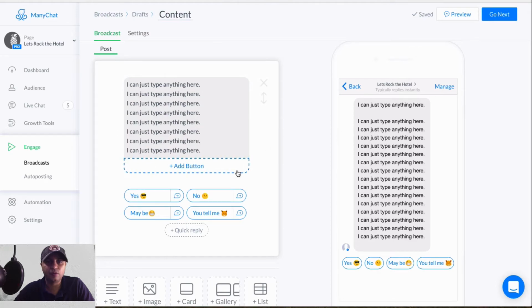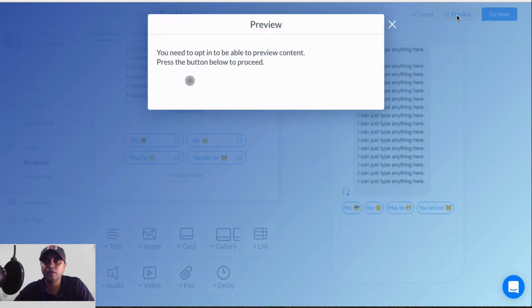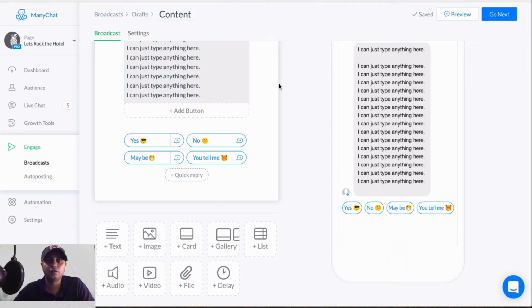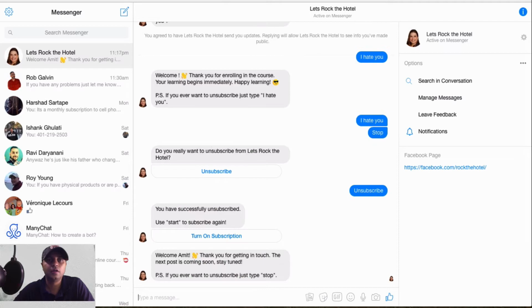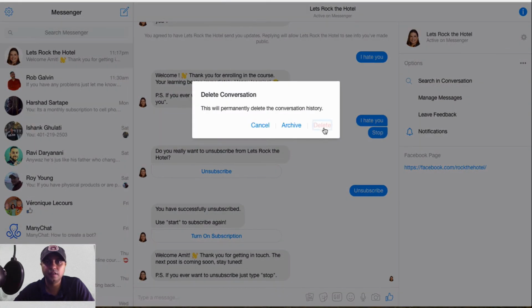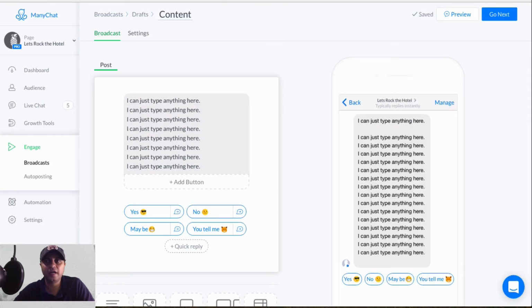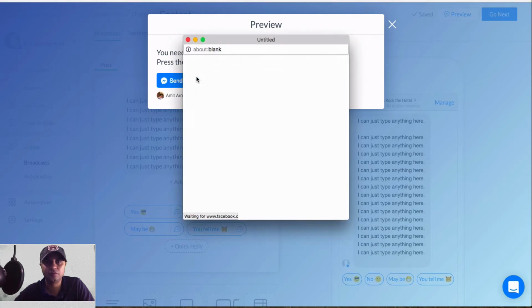Now what I am going to do is hit the preview button, and you need to opt in to be able to preview. Press the button below, yes. So now it's going to send this preview to my messenger, which is right here. I heard the beep, but I don't see the message. And let me just delete this. And this is the part about ManyChat or any software that you're using. You got to keep testing it, keep testing before you push it out live, because sometimes it just doesn't work.